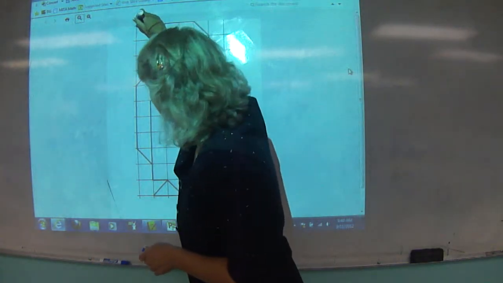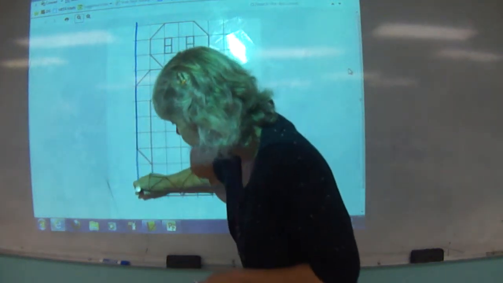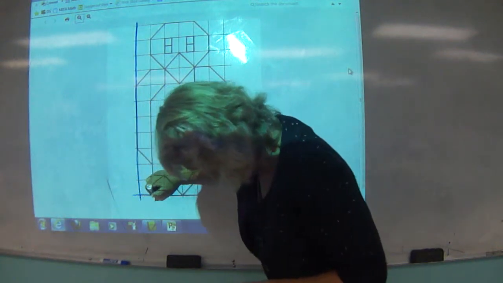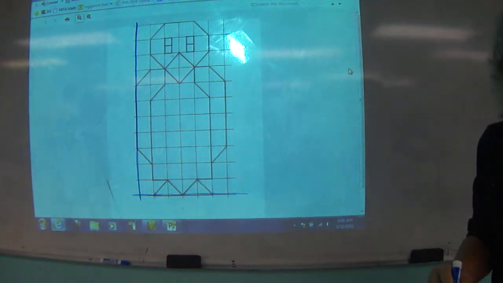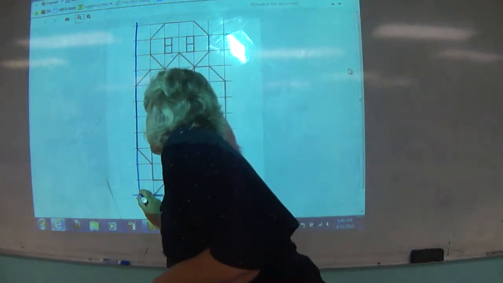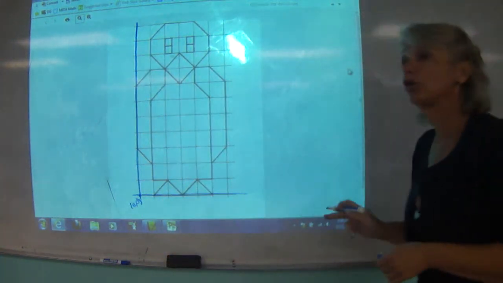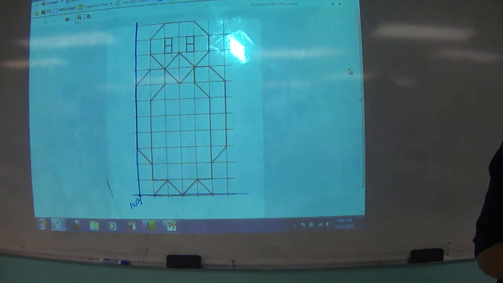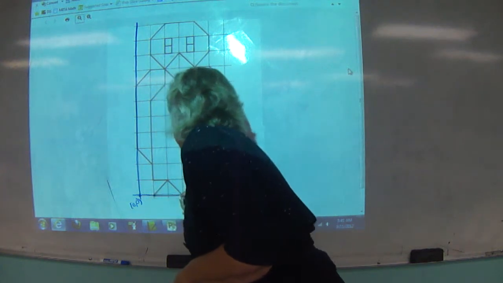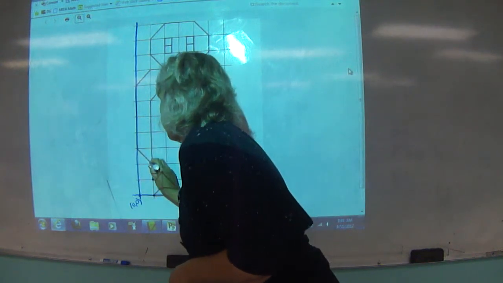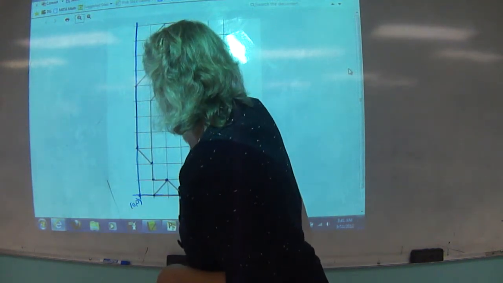This is what the picture looks like in your packet. What you need to know is this is your y-axis, and this is your x-axis. So we're only using quadrant 1 on this first project. So this is your origin, or 0, 0. And from there, you're going to have to figure out your points. In order to graph, you're going to need to know each and every point where there is a turn. So you're going to have to figure those out.